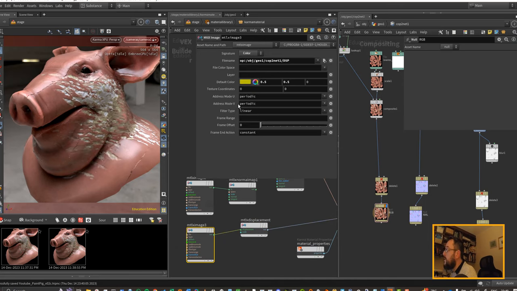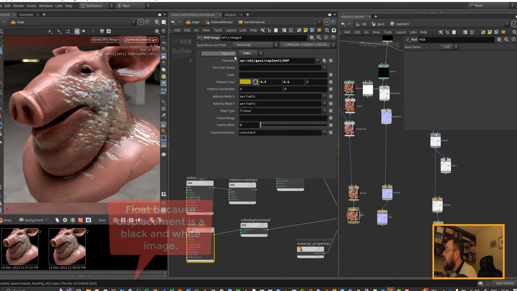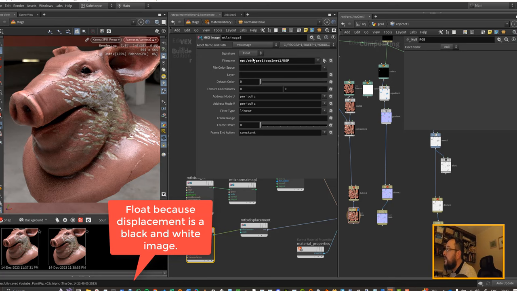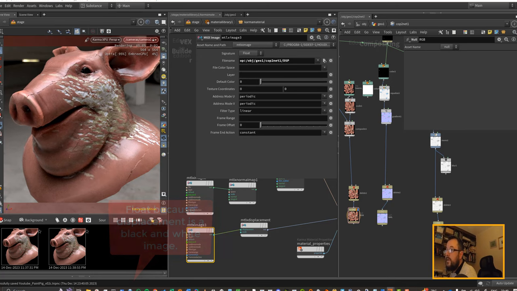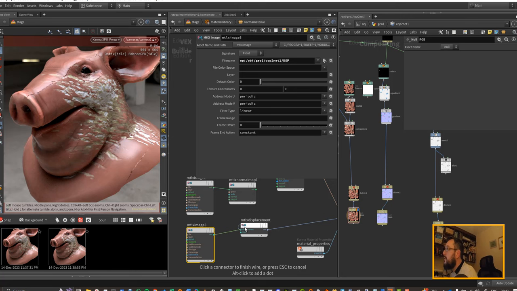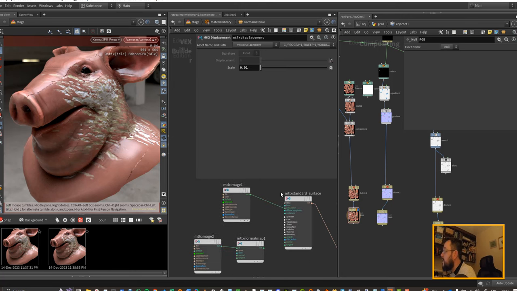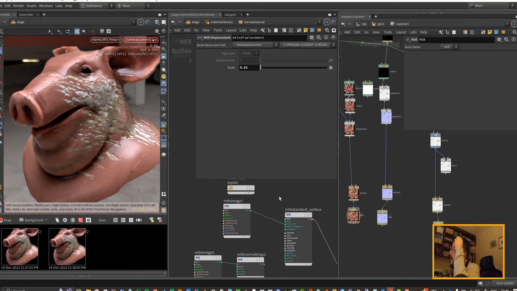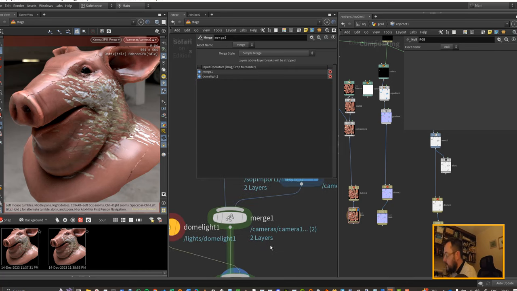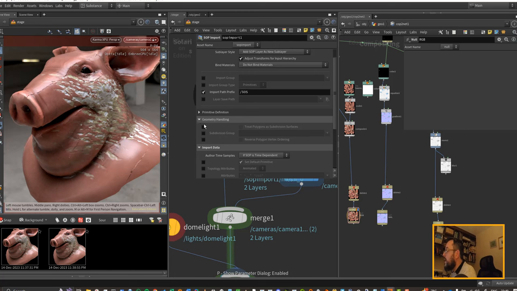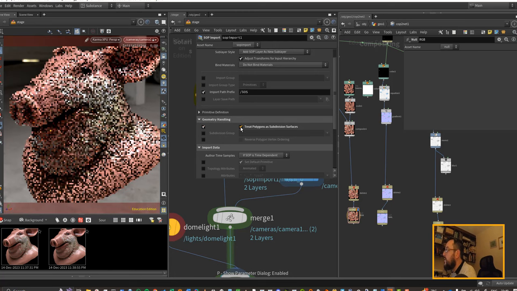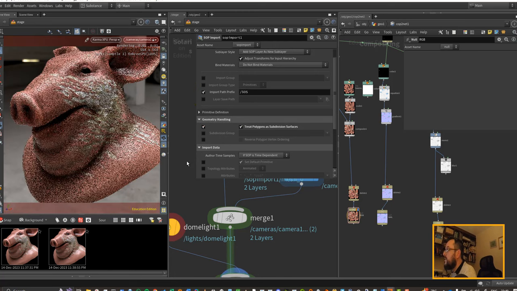Now our displacement is coming through as color, and really it is a float value. So let's try turning that over to float. We can definitely see we're getting some displacement, but we're also getting cracking on the surface along the seams. Let's go back up to the stage level here. Under geometry handling, turn on treat polygon as a subdivision surface. Yeah, so that's helped with our cracking.